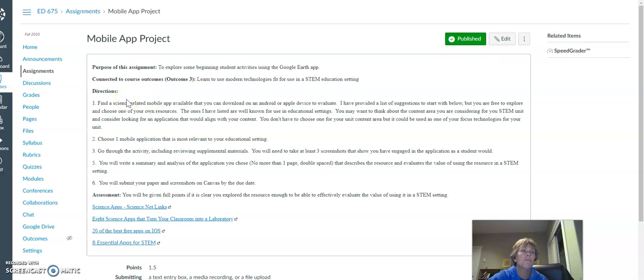And it looks like I need to change this. It looks like this should not be the Google app. This should be a mobile app. So sorry if that's confusing. I'll fix it. You can see I copy and pasted. But if you look at the directions, it says find a science-related mobile app.